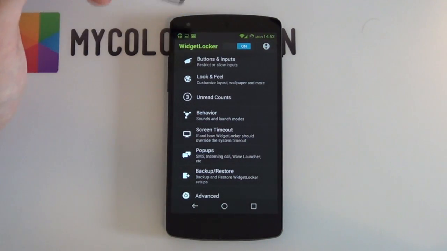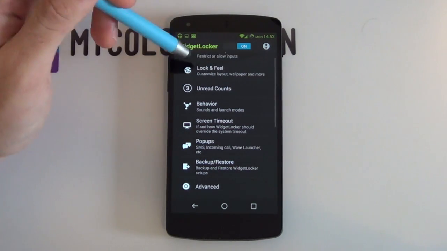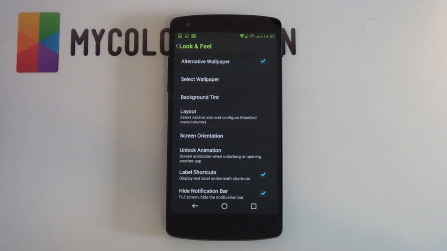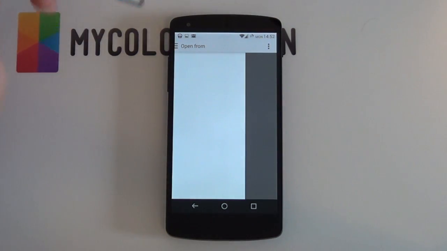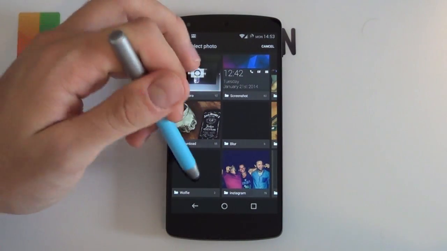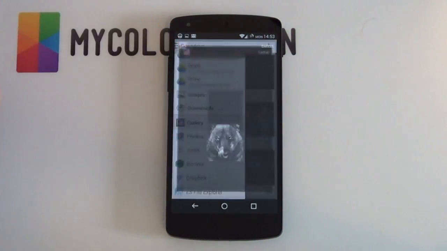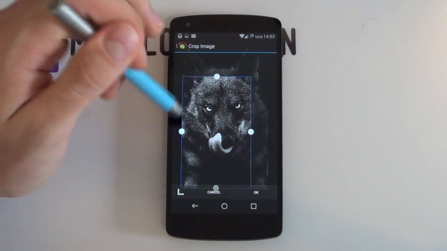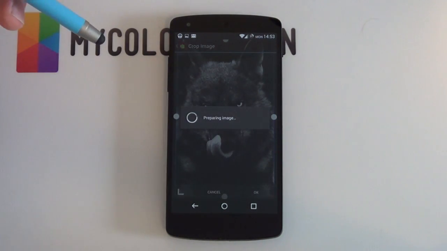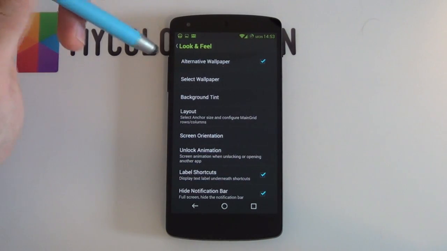Next up, you want to make sure that WidgetLocker is on, and from here you want to jump into your look and feel. You definitely want to make sure that alternative wallpaper is enabled, as you can now select your wallpaper, either going into your preferred gallery app or wherever else you want to find it. It's basically just this wolf wallpaper that you want to stretch across. But as long as it's pretty much touching the side, you just want to select OK, and it's now going to set up your wallpaper quick and simple.